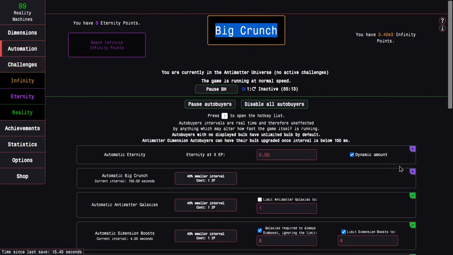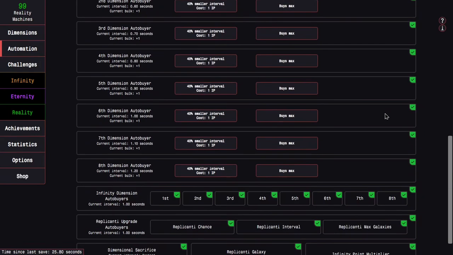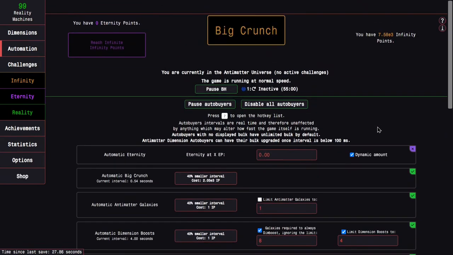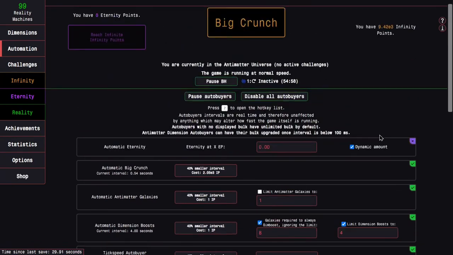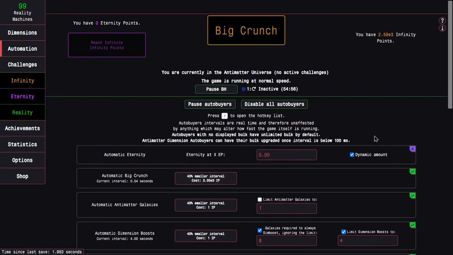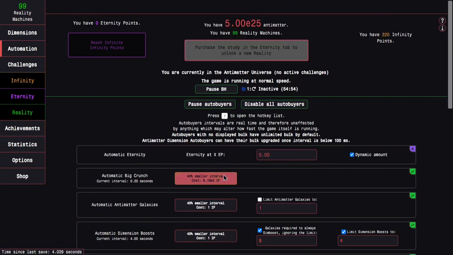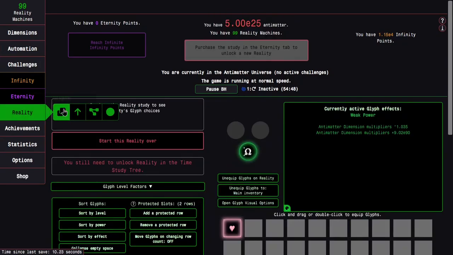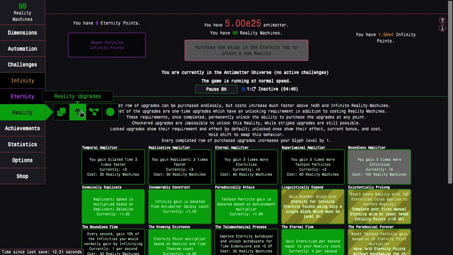Well, I should probably go into my automation, get the automatic big crunch going. I can just hold the C button down, because I don't even need to buy anything for it to be powerful, which is kind of absurd. The only thing I need to buy is just these to actually unlock Break Infinity. So, maybe we can go check out reality upgrades again.